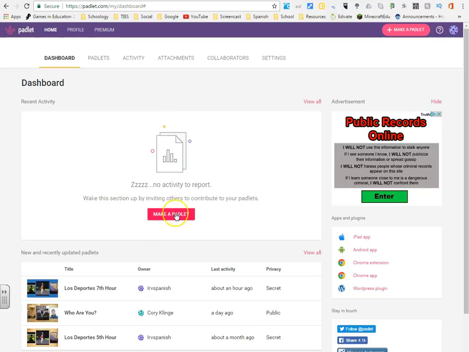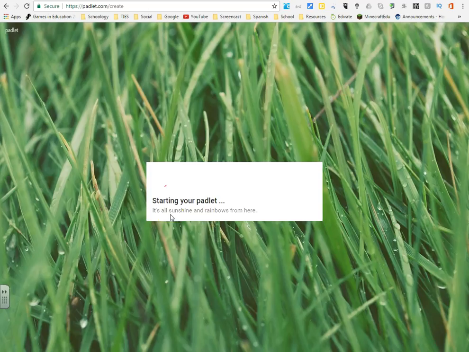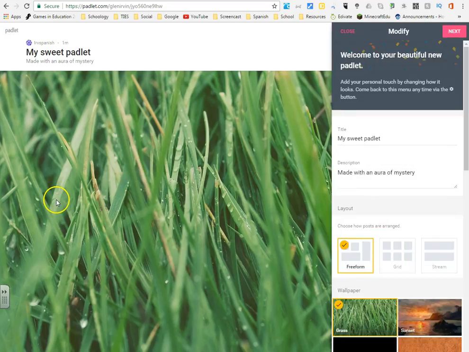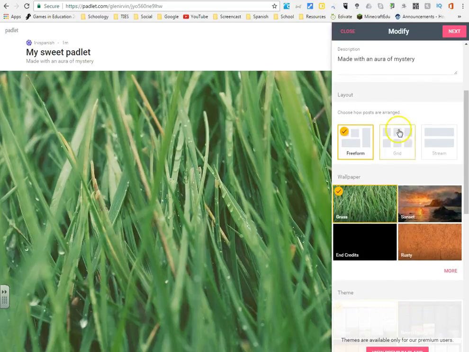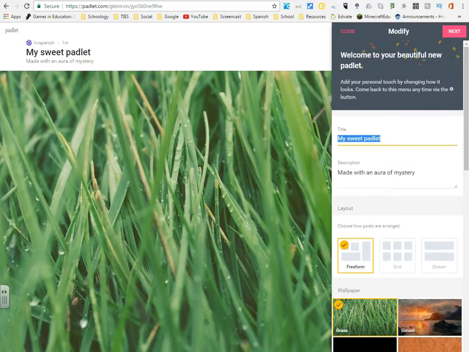Now I'm going to show you how easy it is to make one. I was going to show you one that I've already made, but I'm just going to click make a Padlet here, and then it's going to take me to a screen. It shows me a specific type of background. I can change the backgrounds, I can have all types of varieties of different things, and I can call it whatever I want. So let's just call it sample class.